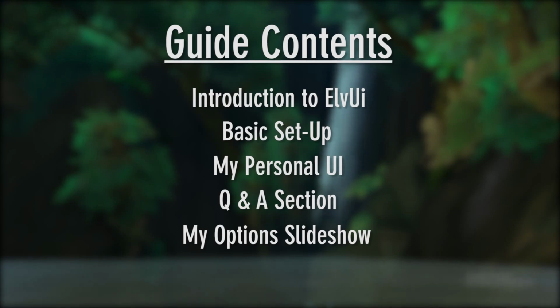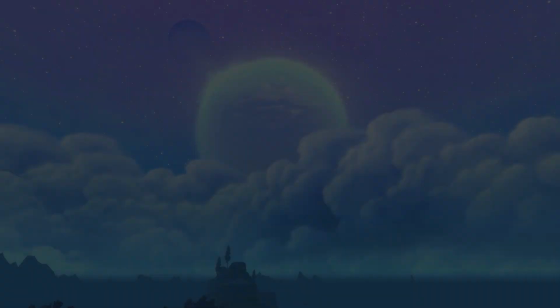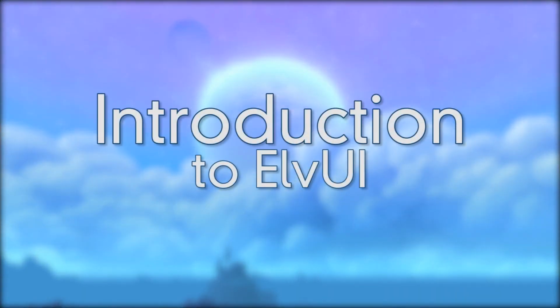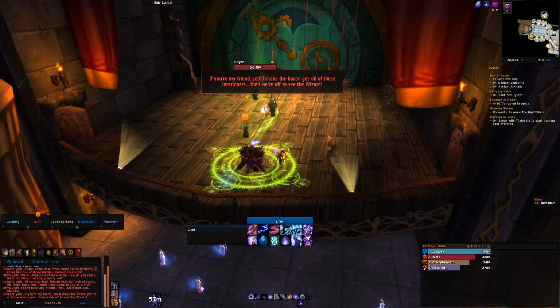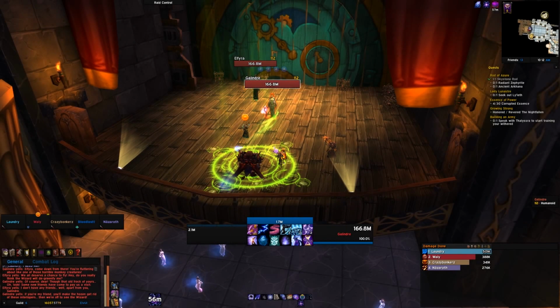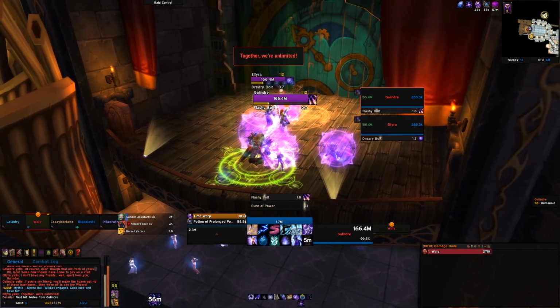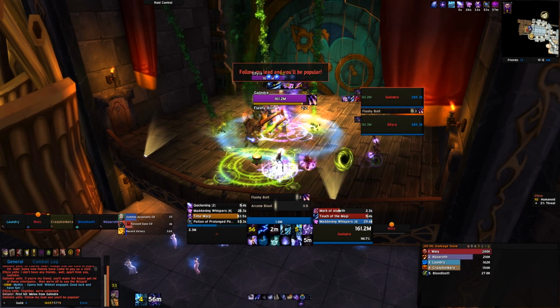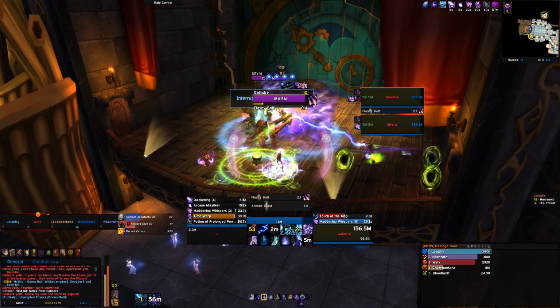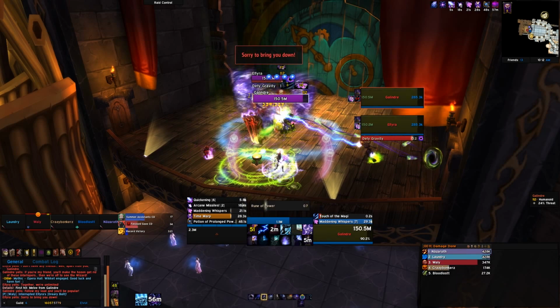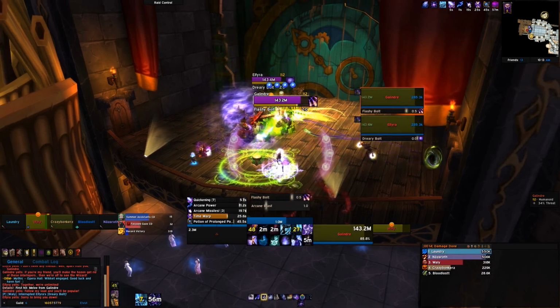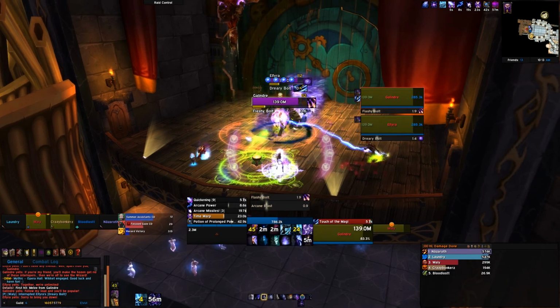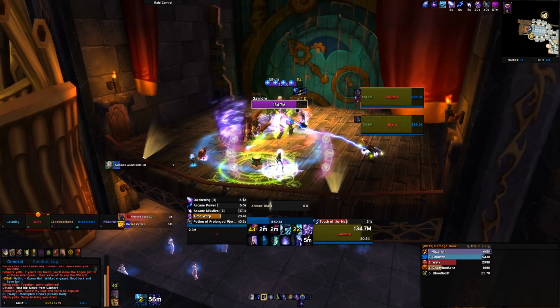What actually is this add-on? So what is ElvUI? Well, it's a complete user interface overhaul. And what that means, a user interface is what you see on your screen. It's your action bars, your mini map, your quest log, your health bar, your target frame, your party frames. It's everything on your screen and the way it's presented to you. How does it look to you and where are things located?